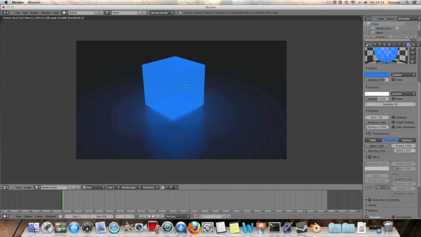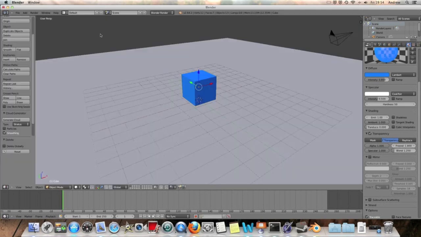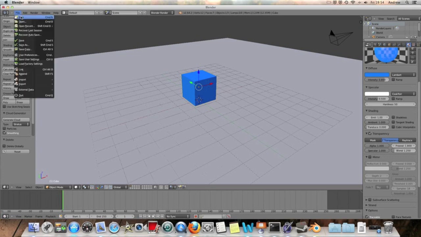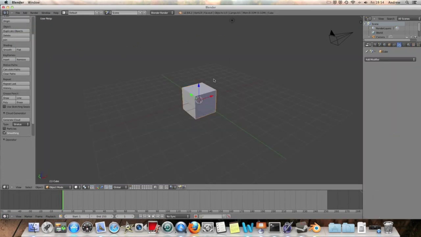And so I'm going to show you how to do this. It's really simple, but the settings are in a few different places. So when we get around to adding them, it's mostly in the materials. But there are a few world settings in there which need changing to make it work. So, new scene. File, new, restart that.